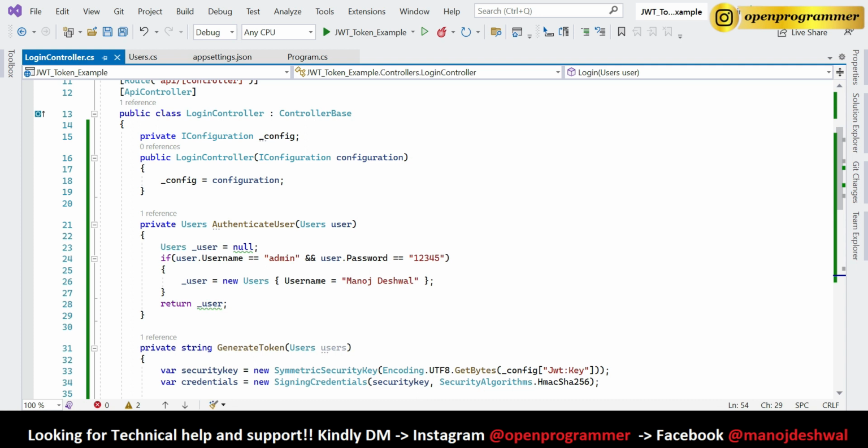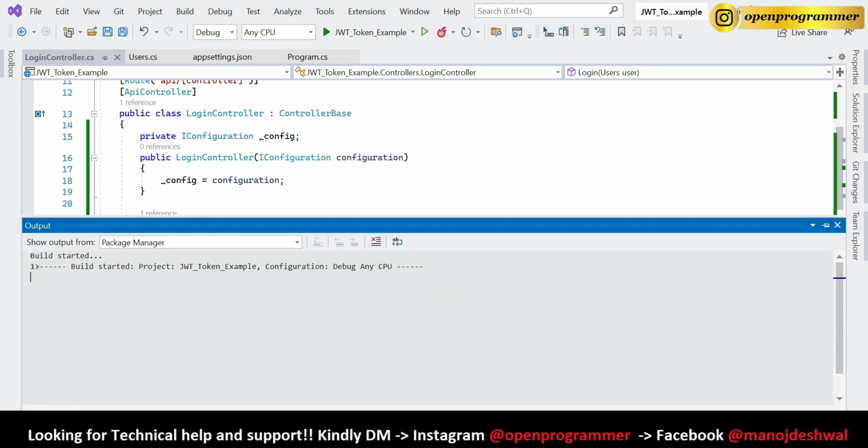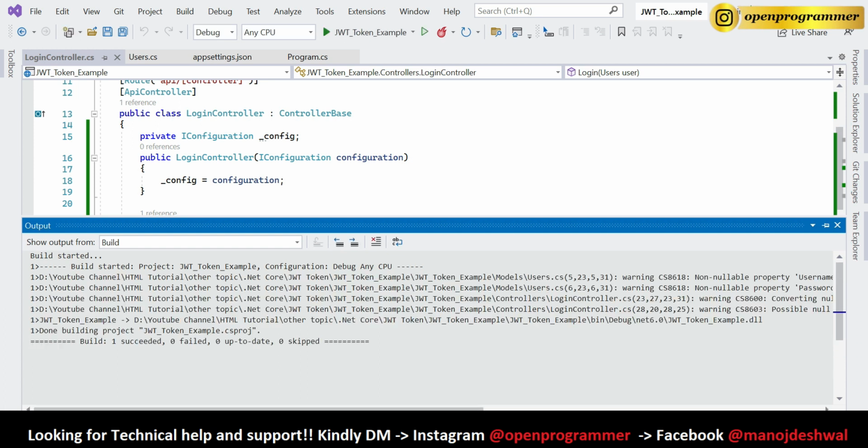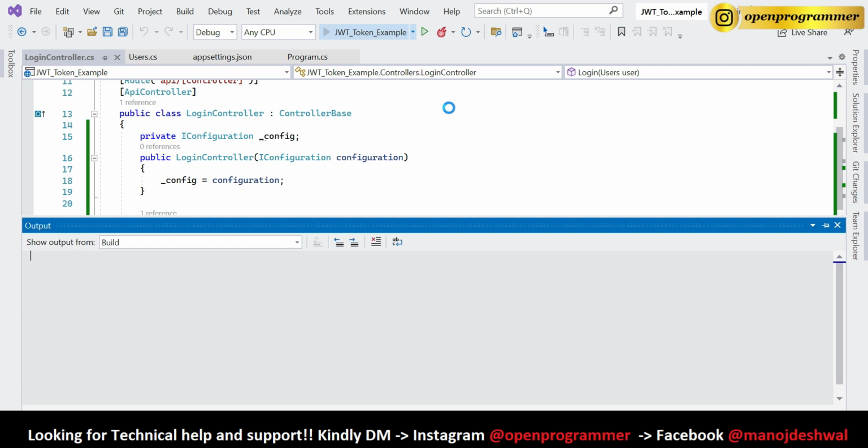Now let's build the solution and run the project and try to create the token. So it succeeded. Let's hit this.